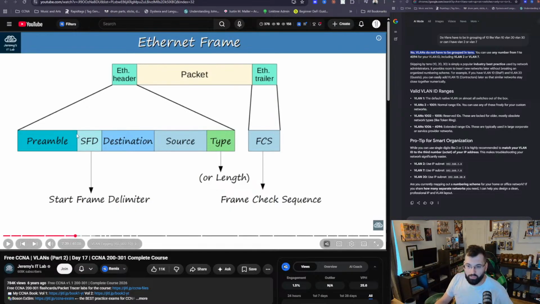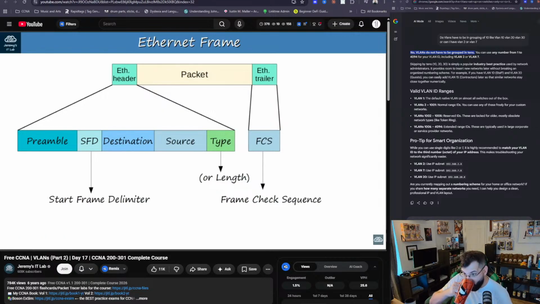The preamble, the SFD (start frame delimiter), destination, source, type, the actual packet, and then the FCS, frame check sequence. Man, this is all electricity. That also gets me, it's just so interesting. If you don't remember, I recommend going back to check out day 5's video. I won't waste time explaining it all again here.